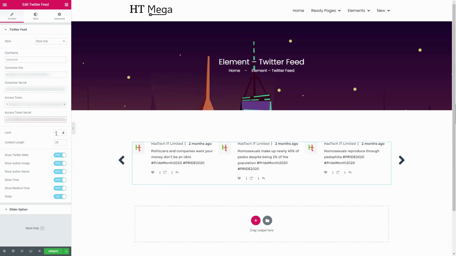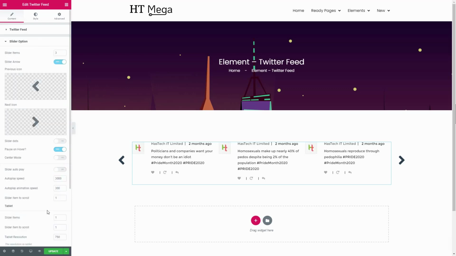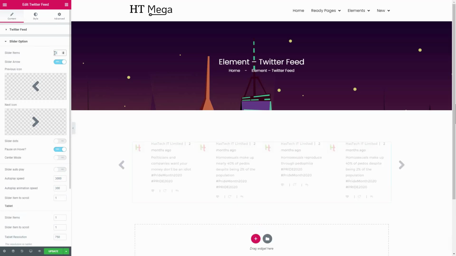Here, you can insert the number of items you want to show in the Twitter feed. Set the length of the content from here. If you don't want to show these things, you can simply disable the options. This widget will also allow you to display the Twitter feed within a slider. In the slider option panel, you can control all the slider related properties.